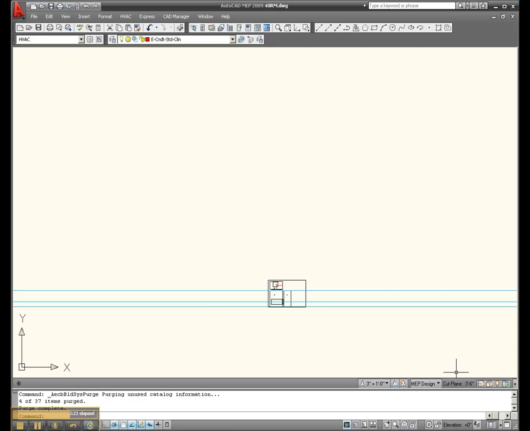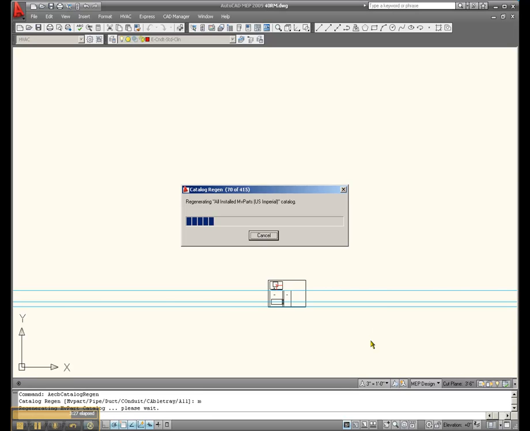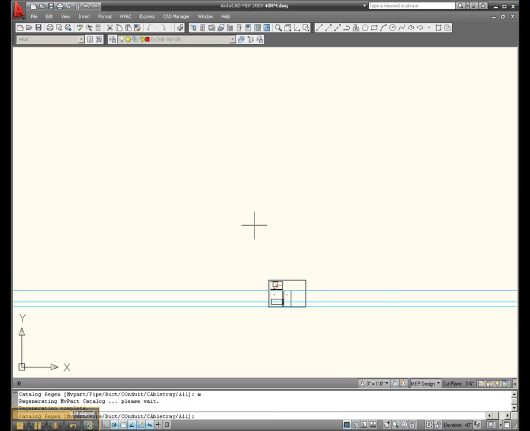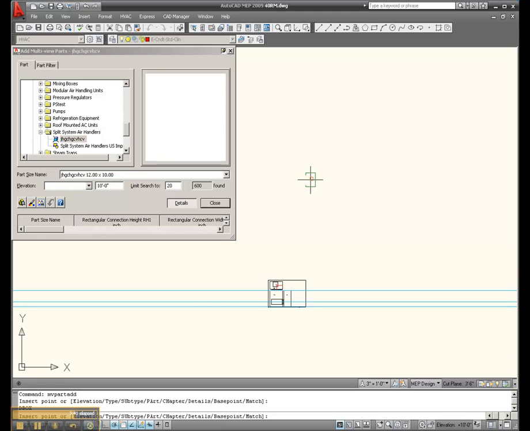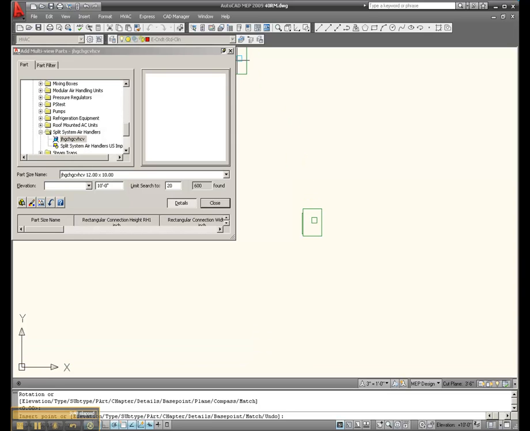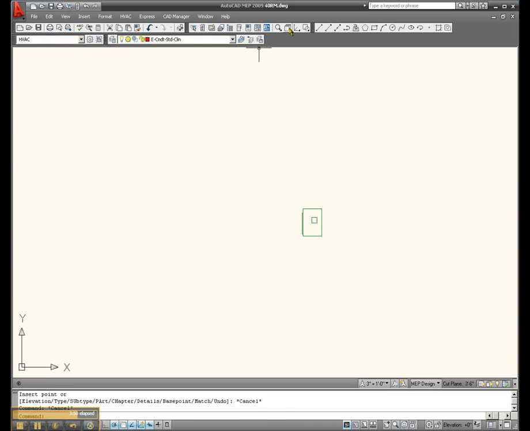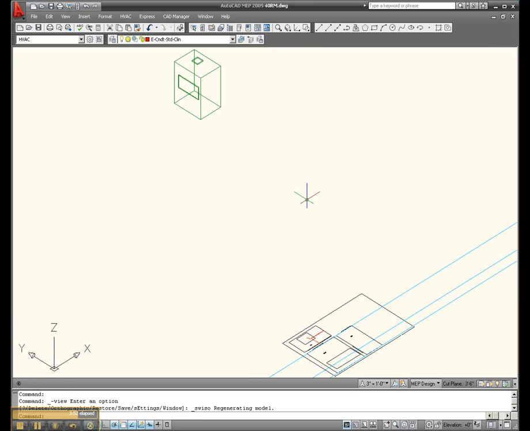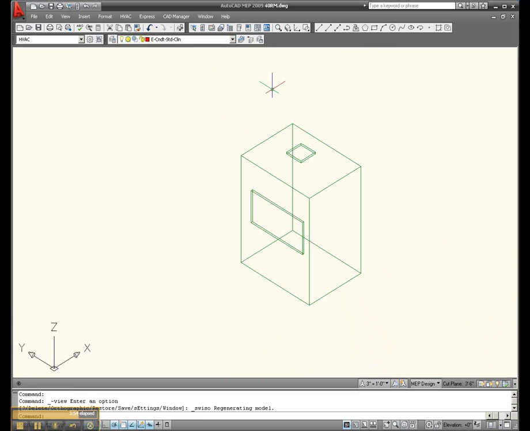Let's regen our catalog. Double click there, MV part, and so on. Done. Okay. Go back to MV part add. And voila. Look at that. My origin is fixed. Beautiful. So let's look at that from a 3D perspective. There's our part right there.